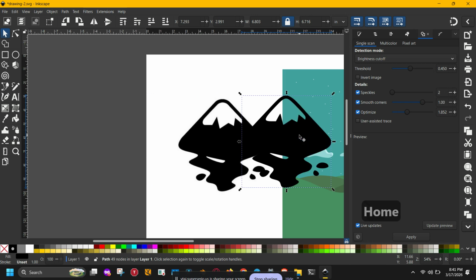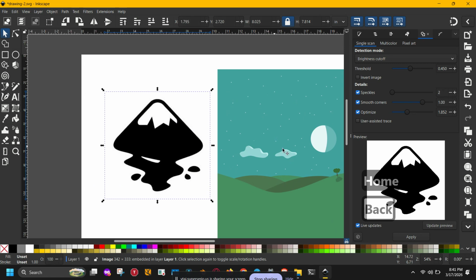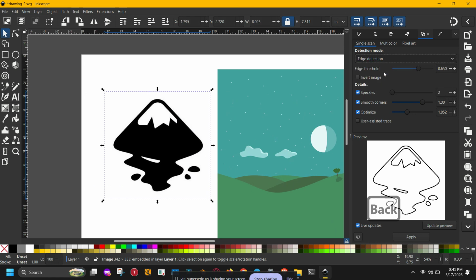If you want to focus on outlines, switch the mode to Edge Detection. This creates a vector based on the edges within your image. Again, adjust the threshold to refine the result, then click Apply.